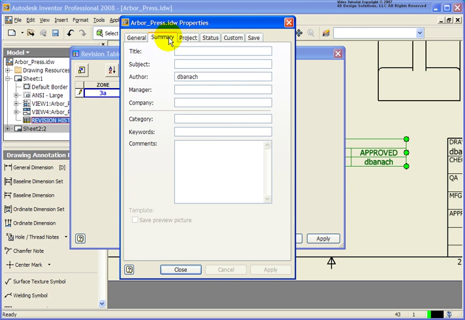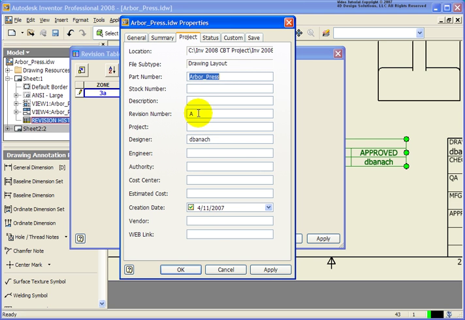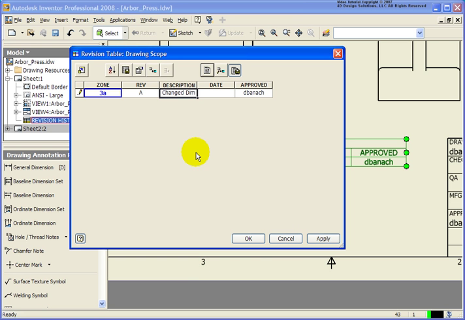So now from here, I can go back to the summary and let's place in our first one. I'll just say change dimension. You also notice back under the project, the revision is now the letter A. So let's click OK and close or apply. And you notice in this case, it's no longer blue. And that's OK. At this level, I can also go back and add a revision row if I wanted to.